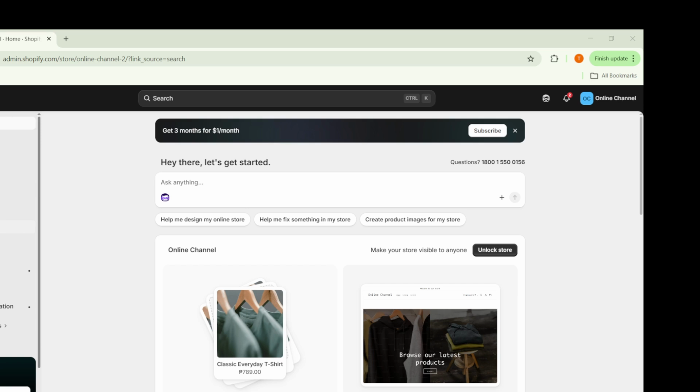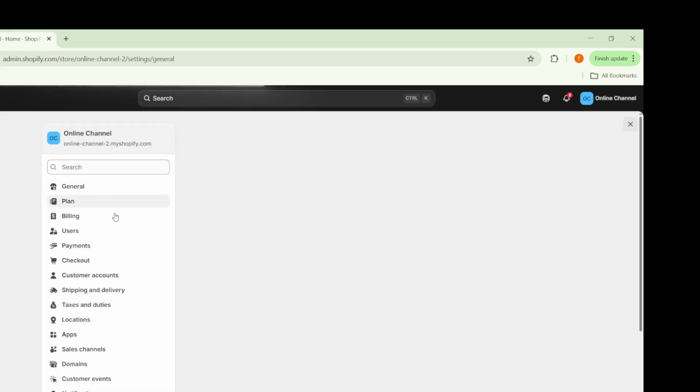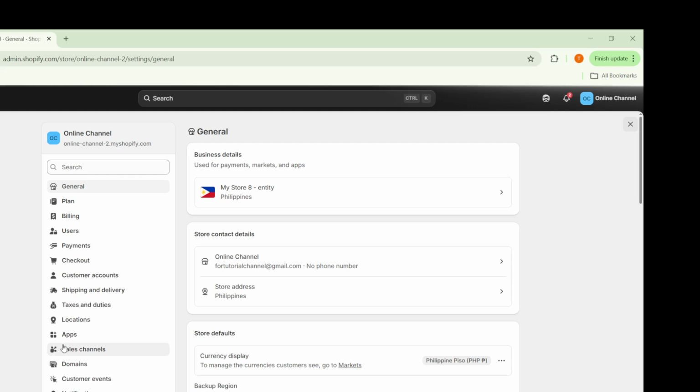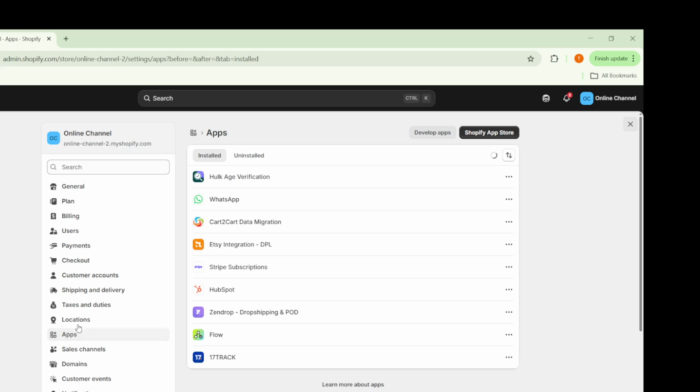Next, look for the settings area in your Shopify admin. Settings is usually found near the bottom of the left side navigation. Click Settings to open the main settings page, where Shopify keeps important configuration options for your store. From here, go to Apps and Sales Channels. This is where Shopify manages installed apps, sales channel connections, and app-related settings.